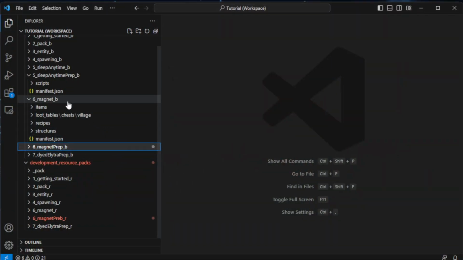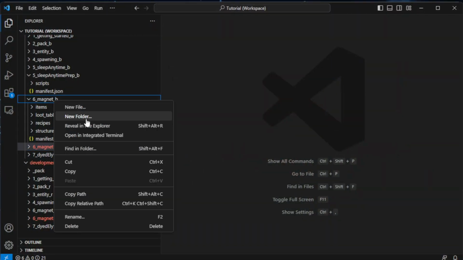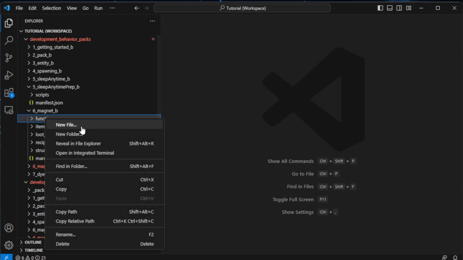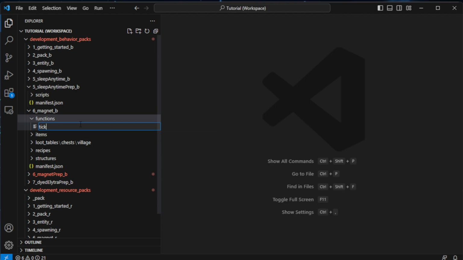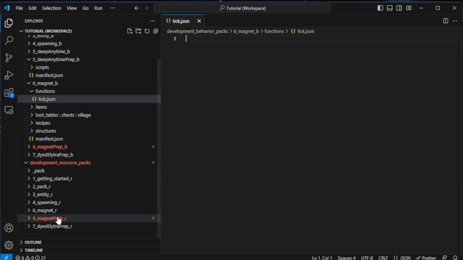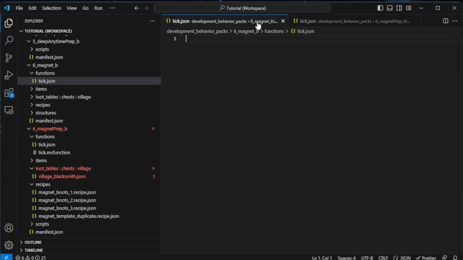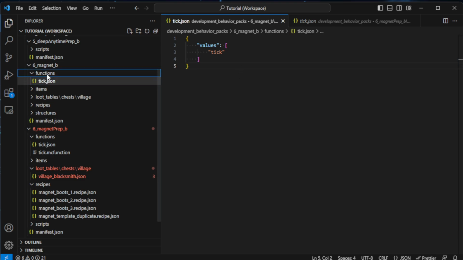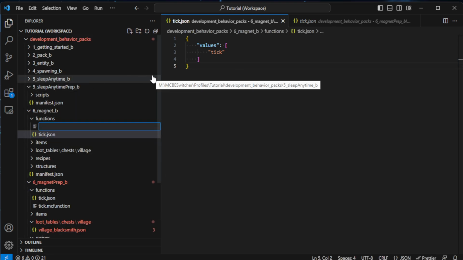So the cheesiest, easiest way to make our boots magnetized is to make a new folder and call it functions. And inside that folder, make a new file called tick.json. And in this file, I'm going to do some copy and pasting again from our prep folder. And it's very simple. All we have is an open curly braces, values, open array, tick, and then close it all off. And what that does is that tick there responds to another file we're going to make called tick.mcfunction.